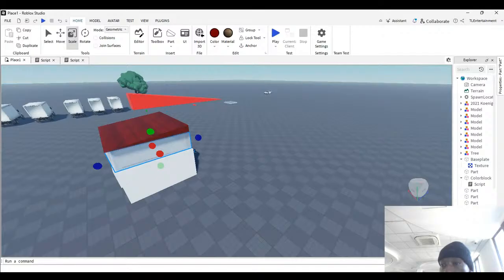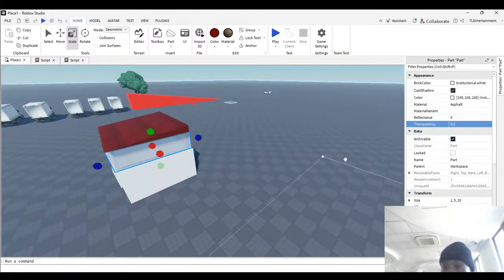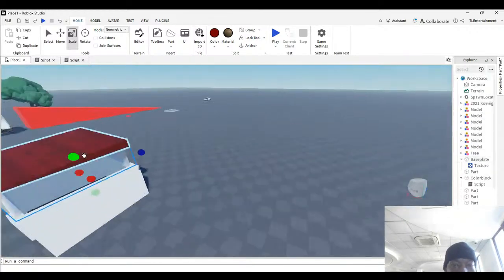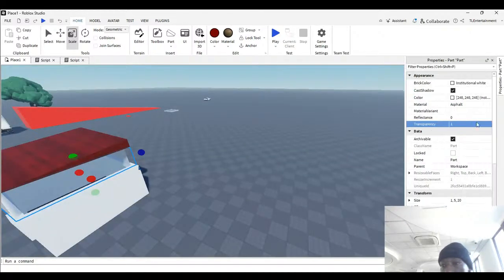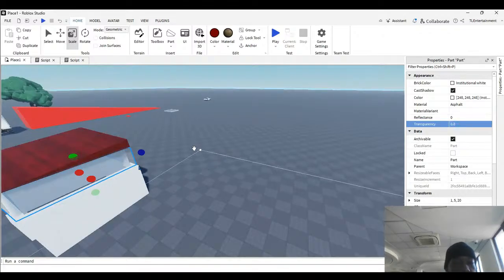Let's go back to the properties panel. 0.5 might not be the way. Let's try 1. Complete transparency. Yes. Or, okay, not complete. We can say 0.7, no, 0.8. So that will make this much better. Okay.